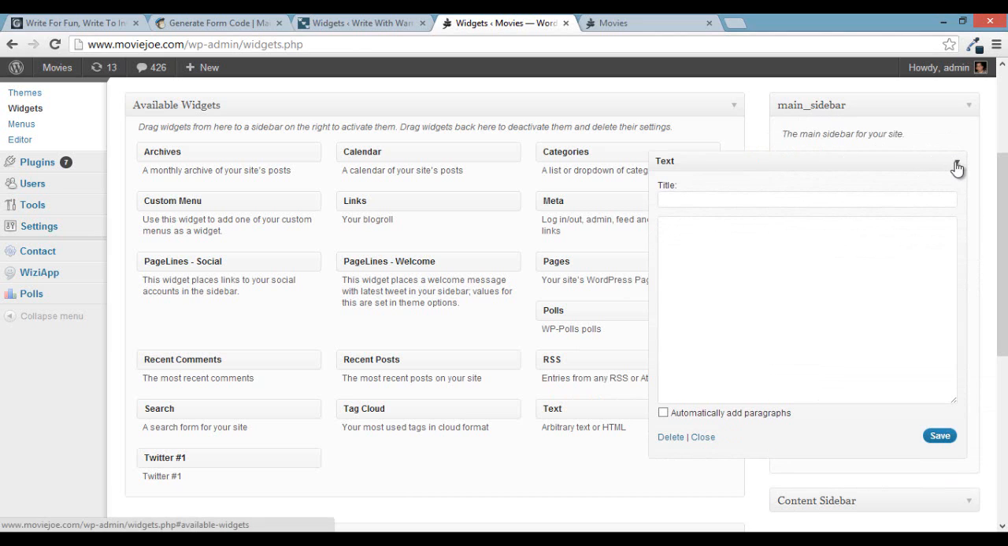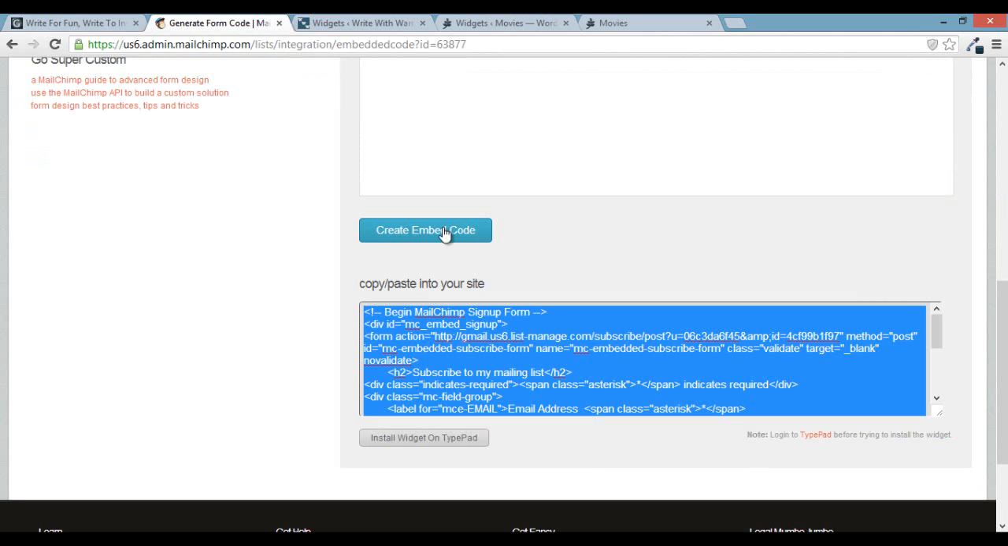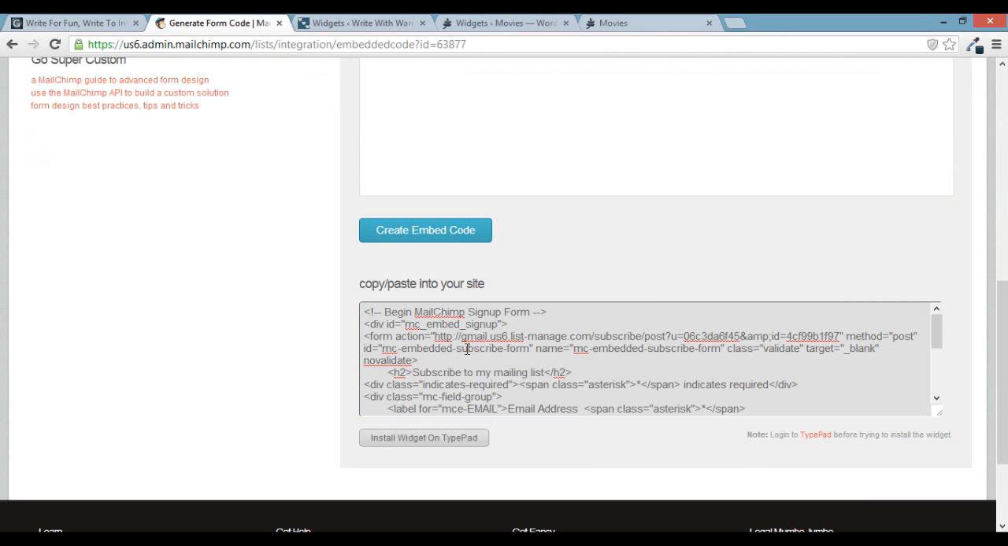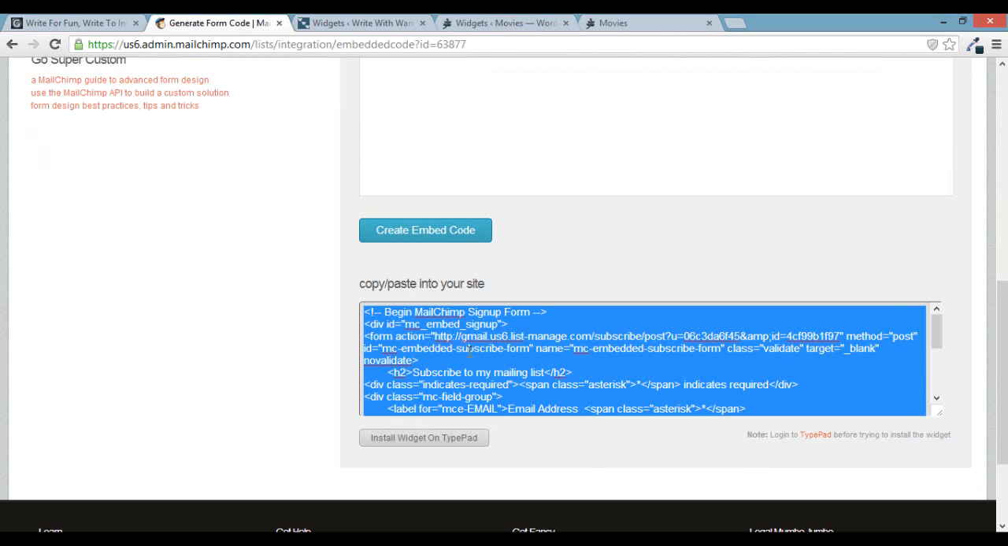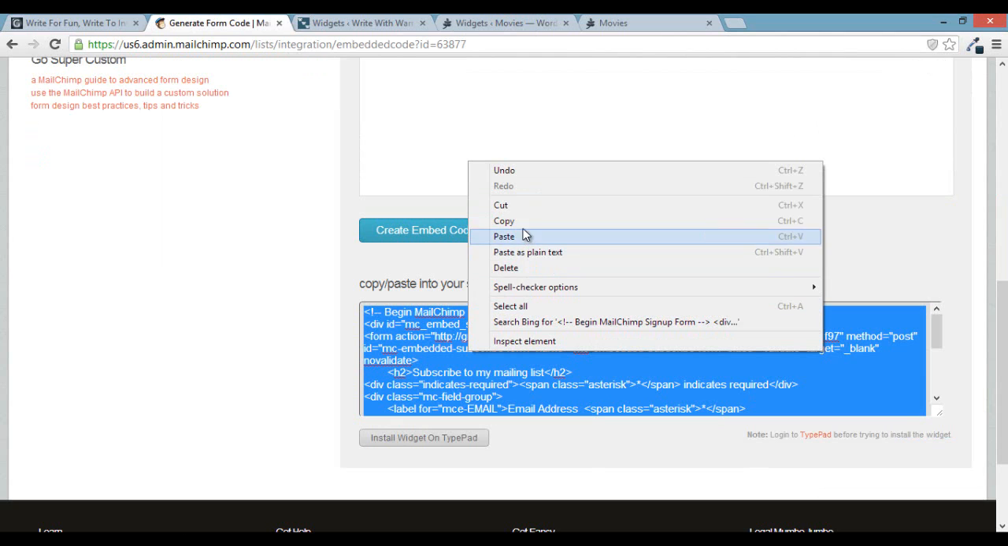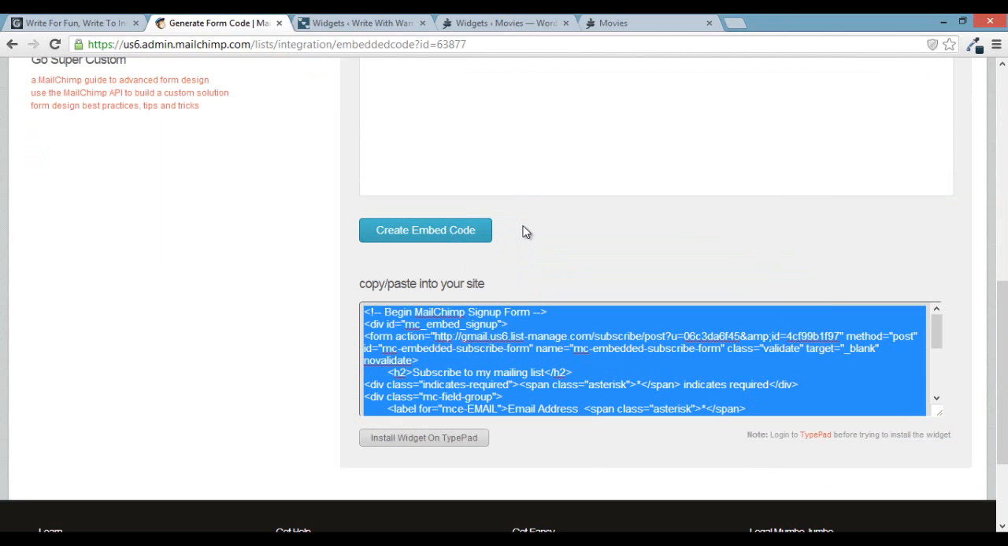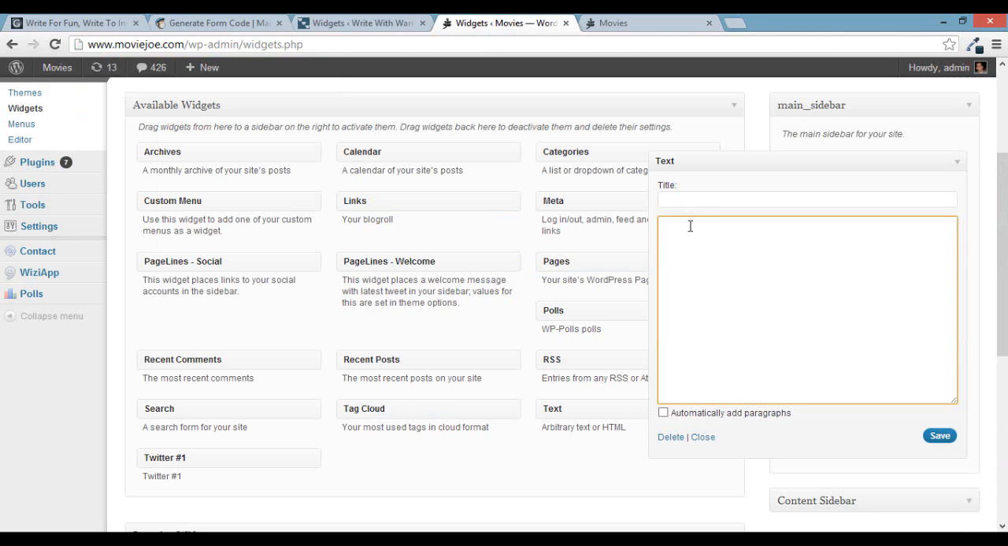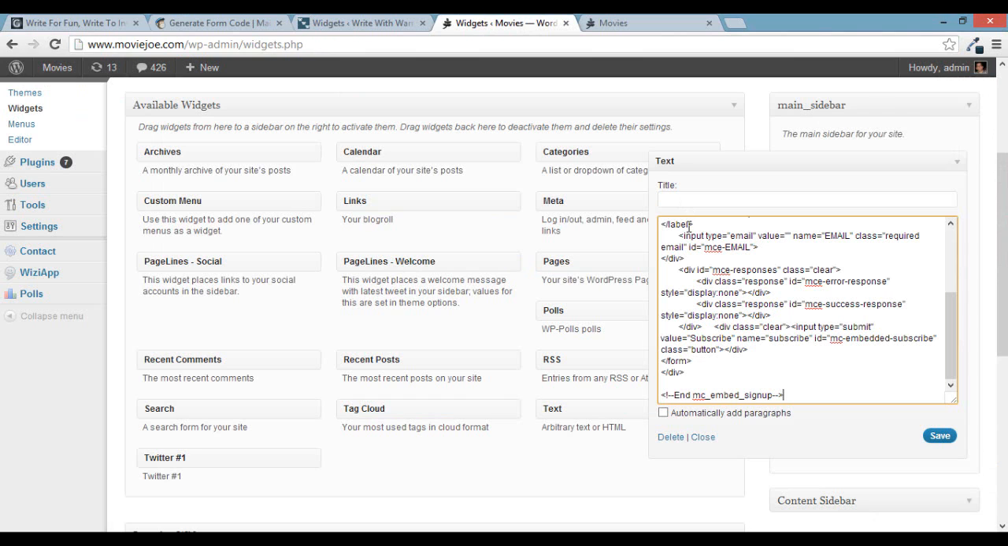But once you have the text option in there, this is where you're going to paste your code. So we can actually jump back to our MailChimp dashboard, and this time it doesn't matter about grabbing just the form action. So we can actually select everything, copy it, and then paste it directly into the text field.